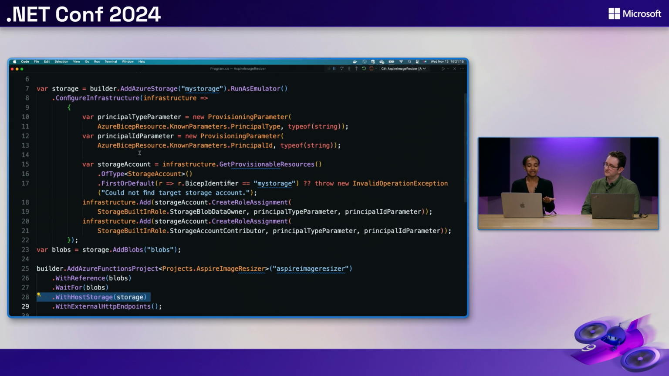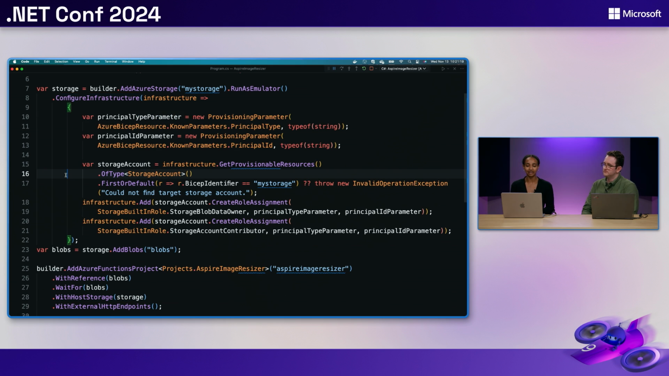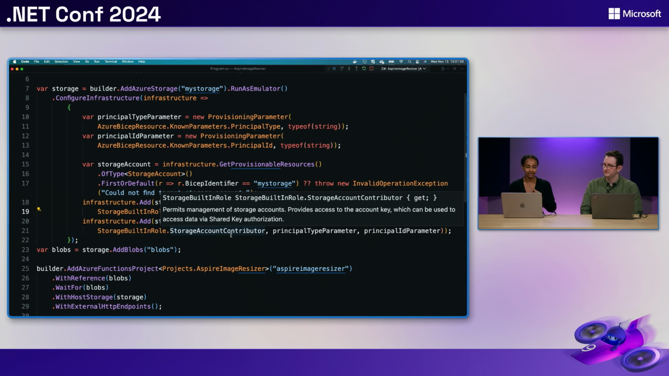And here I'm using the configure infrastructure API in Aspire to say that for this given storage account resource that I've identified by name, I want you to add the storage blob data owner role and the storage account contributor role, which I think sets me up for success with being able to wire these up. That should be good. And Aspire functionality doesn't just extend to this with host storage stuff.